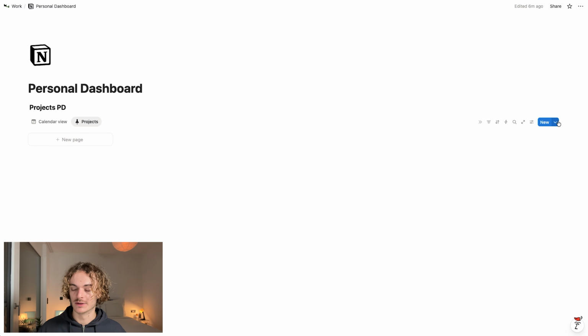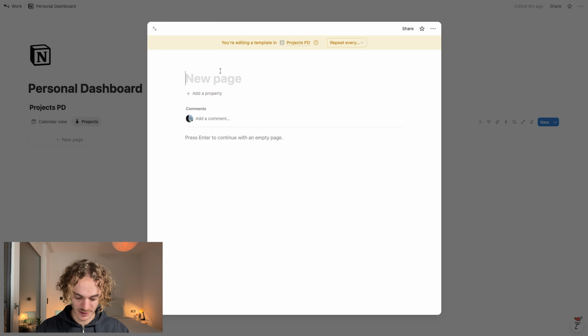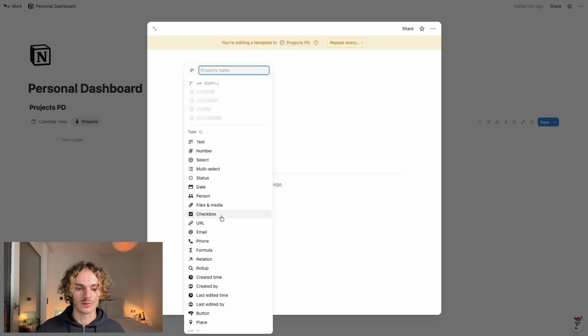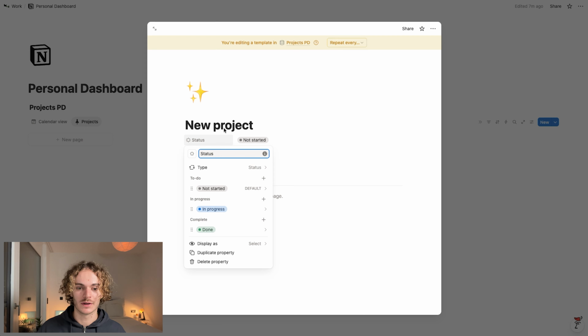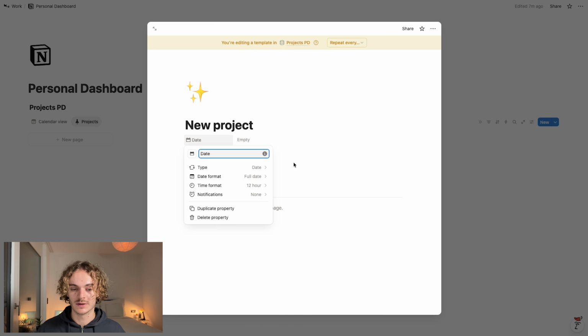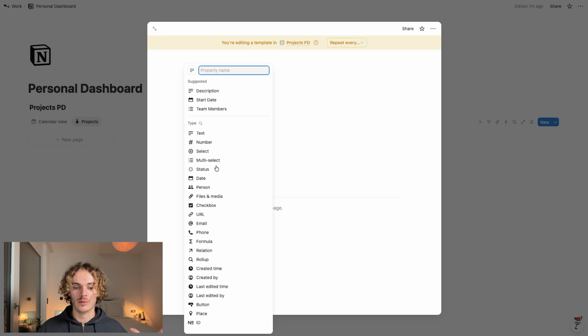Great. So once again, let's click on the blue arrow icon at the top right of this database, then new template, and here it will be for a new project. So it's the same process. We are going to put a status for this template. Then we are going to put a date. It can be a long date, and let's put as well the main property, which is the relation.